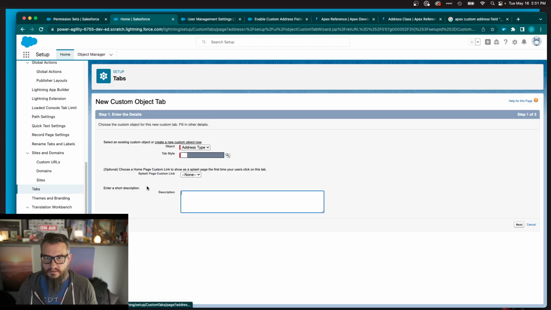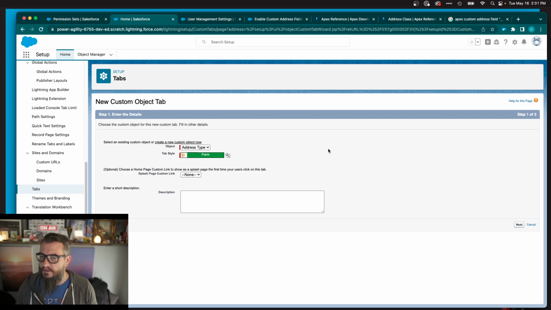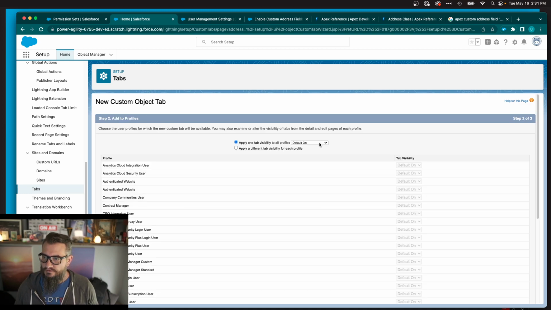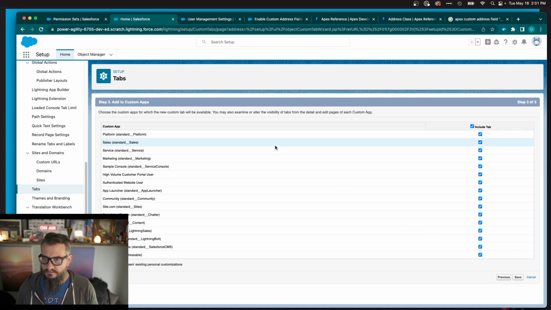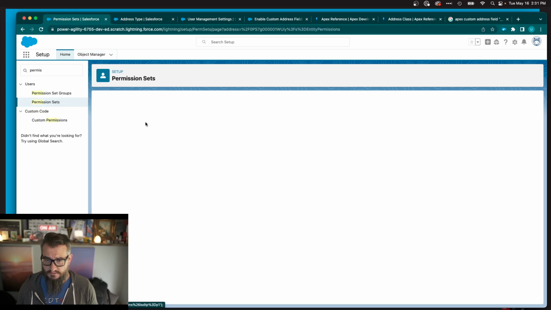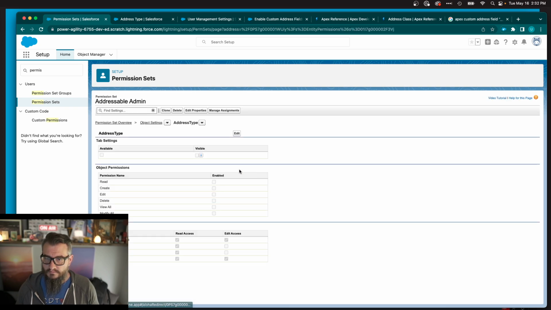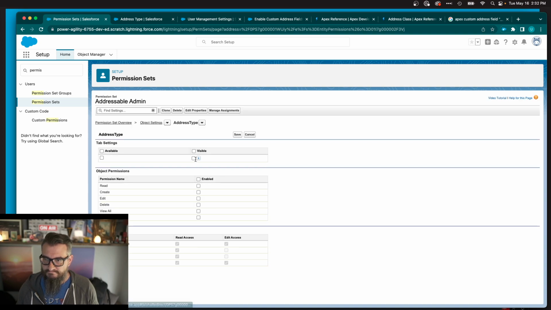Wizard. And form. Let's go with form. Next. We're not going to do anything here. We're going to put it in the addressable app. And we're going to go back to our permission sets and go to object types. Grant access to this.